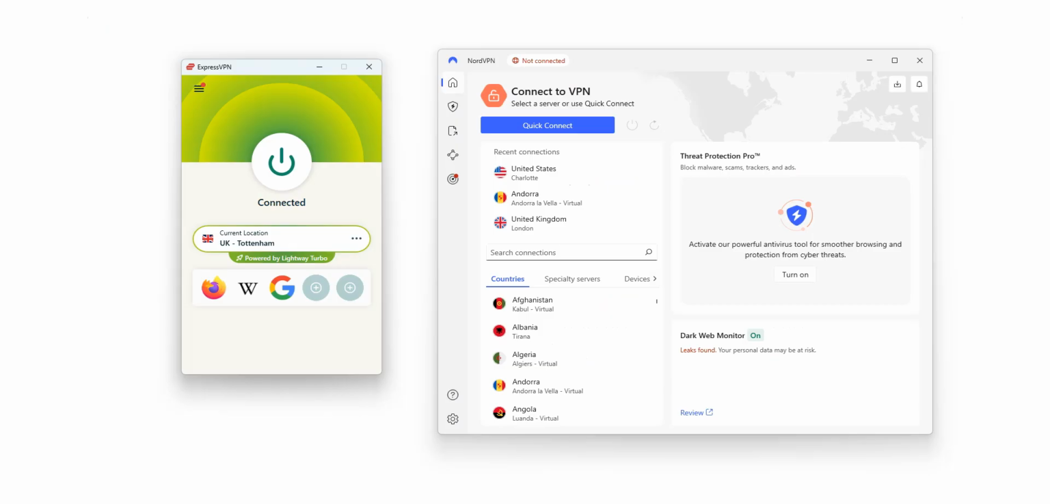ExpressVPN and NordVPN both work great to unblock Discord in the UAE, but also to unblock other restricted apps and websites, bypass firewalls, and more. Alright, that's all for today. Now you know how to unblock Discord in the UAE. As you saw, it's very easy.